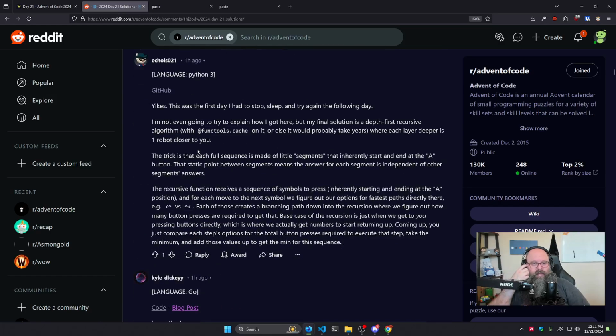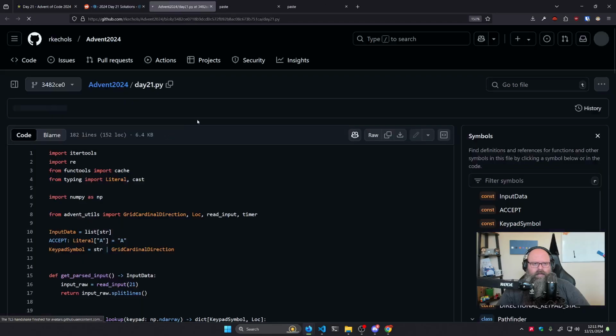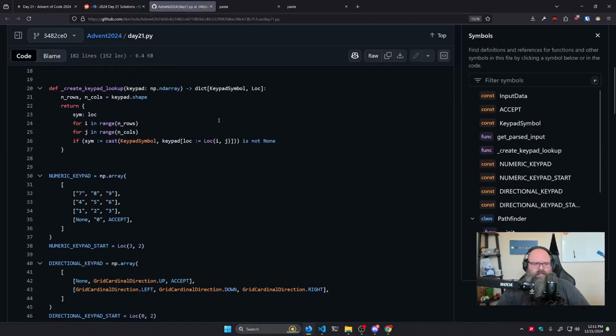Let's look at one more. Yikes, this first day I had to stop, sleep, and try again the following day. This was exactly me. Yeah. Depth first recursive algorithm using caching, where each layer deeper is one robot closer. I mean, this sounds similar to mine. Let's just go look and see.